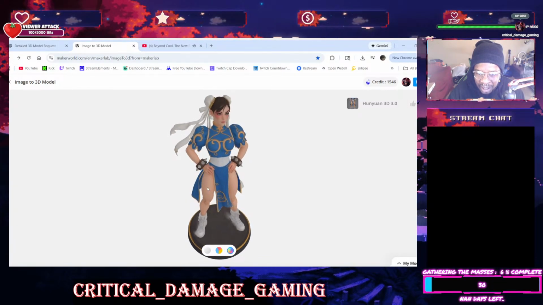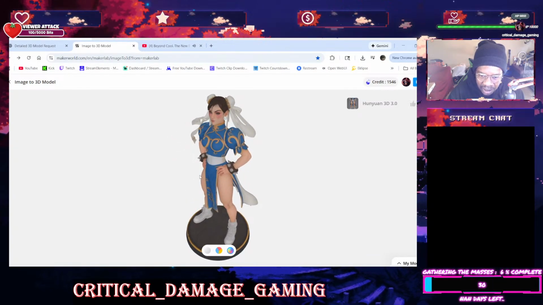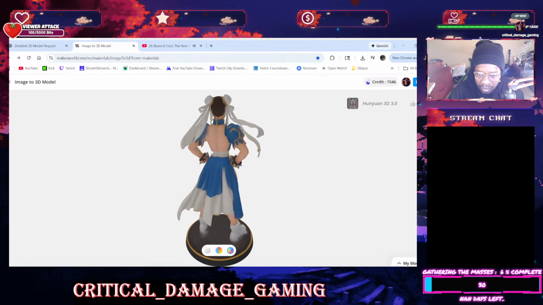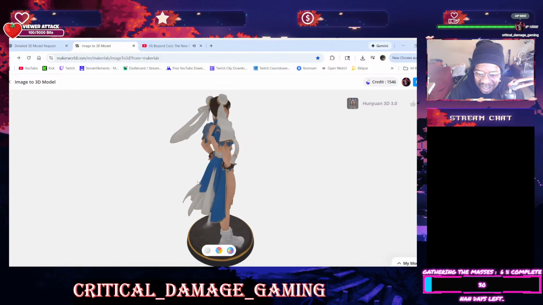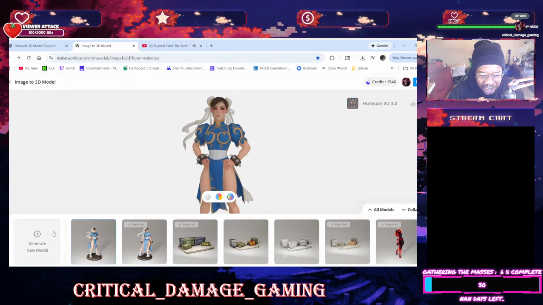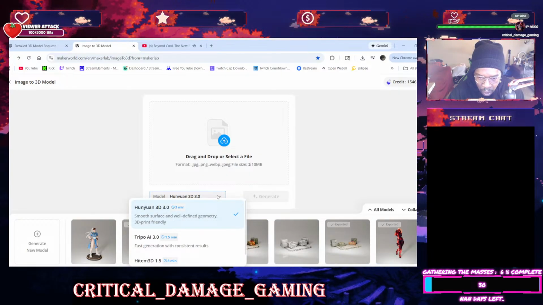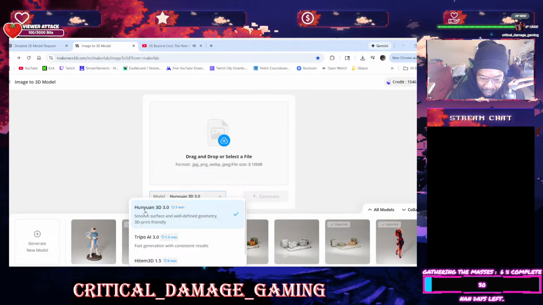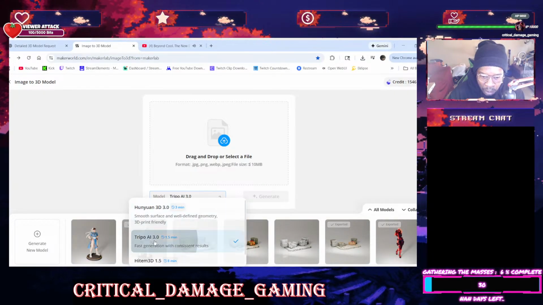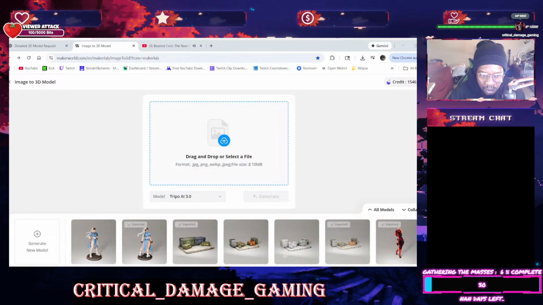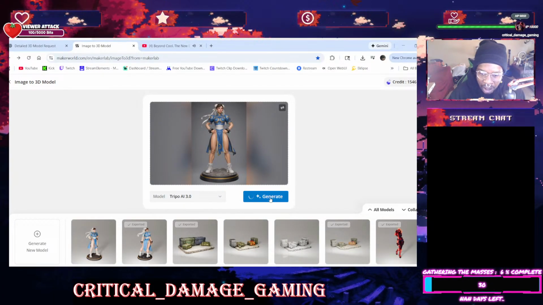A lot of the time I like to go 2D to 3D. Sometimes you can get away with 3D to 3D. Again, the downside is it doesn't really have much of a back image to work with. So let's see if we can play around with this real quick. And right here, you can see we got a couple of models we can play with. Hunyuan 3D is one of my favorites. Tripo AI 3.0 is pretty solid too. Let's play around with that one real quick. Let's do our Chun-Li 3D mesh model. We're just going to go generate.